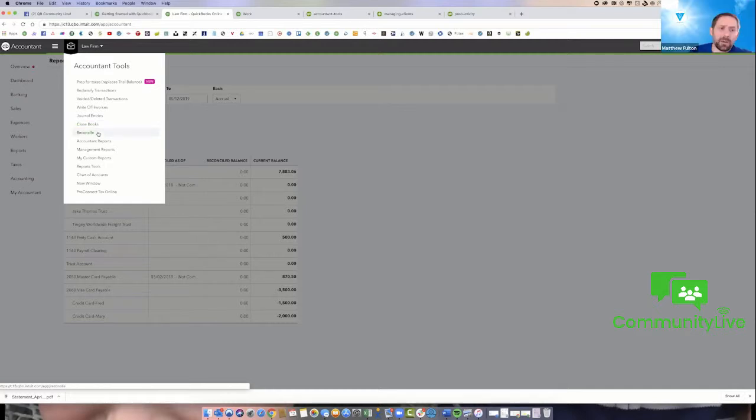And then your accountant reports takes you to accountant specific reports. Management ones would be the custom management reports you make, or your own custom reports. And then I actually never used the new window option there. No, I've not ever really noticed it. Because I just usually right click and duplicate a tab if I'm in Google Chrome.